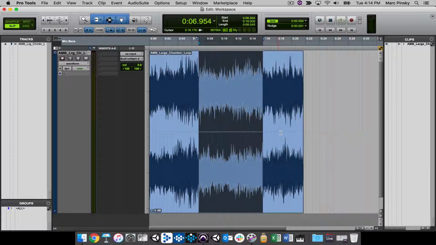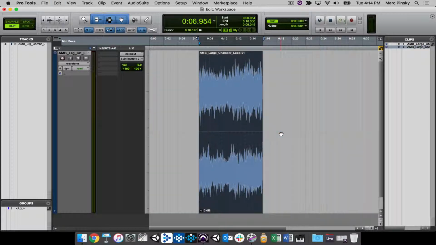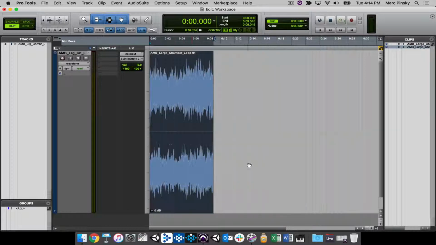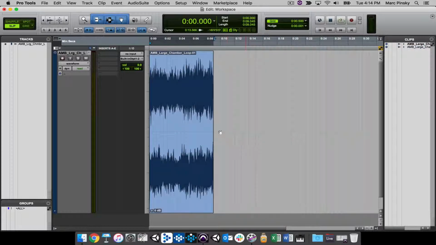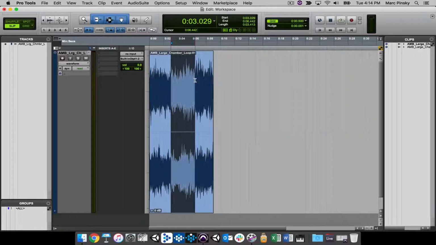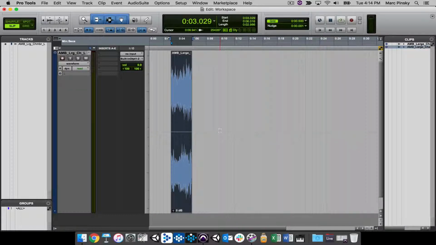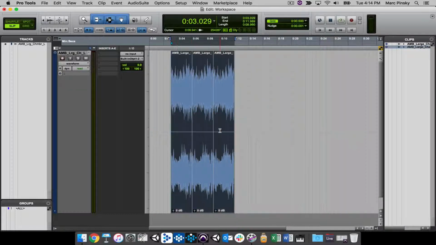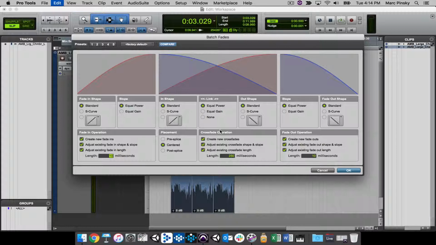I'm going to choose this segment right here, and I'm going to trim my audio by pressing Command T. Okay, I have 9 seconds of audio, so what I'm going to do is divide this into 3 equal segments here, and I'm trying to get as close as I can to this. I'm going to once again press Command T to trim this, and then Command D, not once but twice, to duplicate everything. I then press Command A to select everything, and then Command F to open up my batch fades tool.